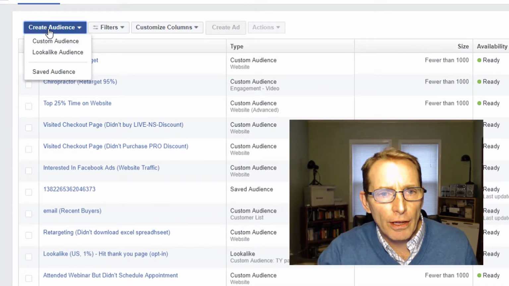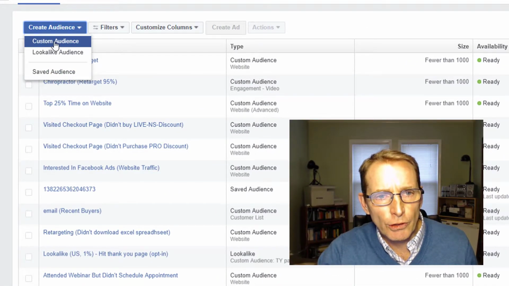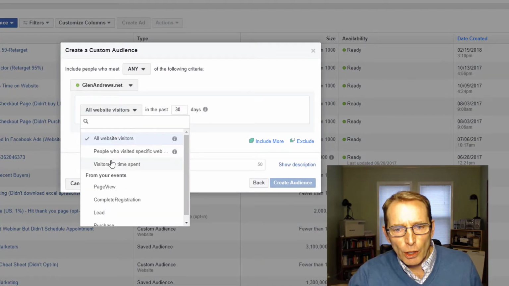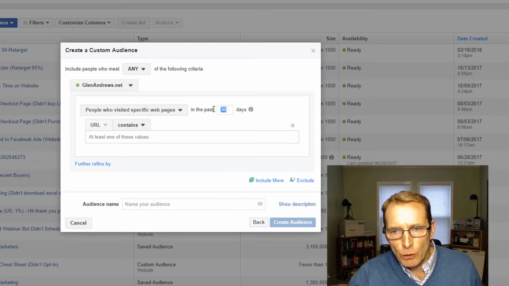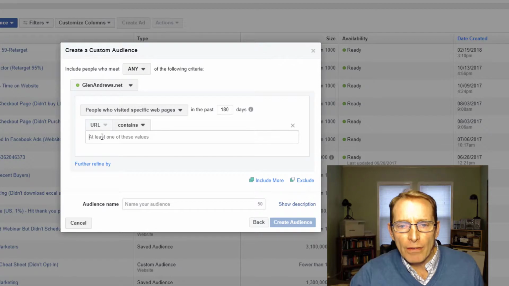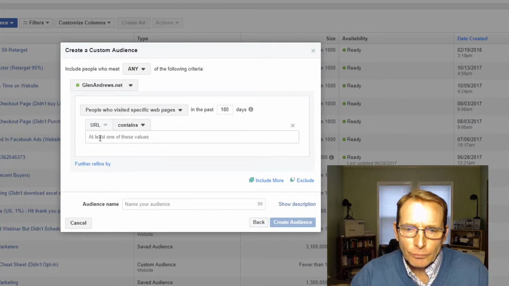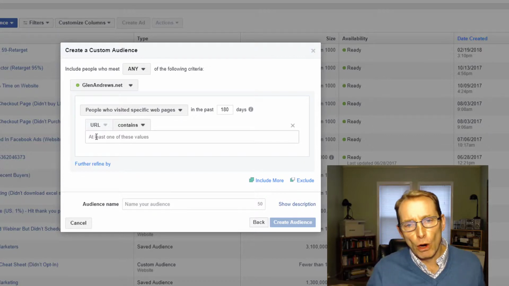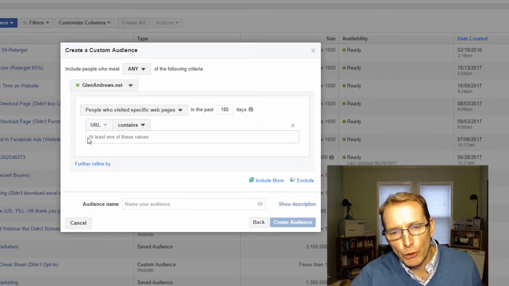Okay, then we're going to create another one. What we do is the same thing. Custom audience, website traffic. We're going to go people who visit specific web pages. You can go up to 180 days. Now, this is going to be a little different. Here's where you want to put your keywords instead of the URL. Now, if you want to put URLs in here, you can do that.